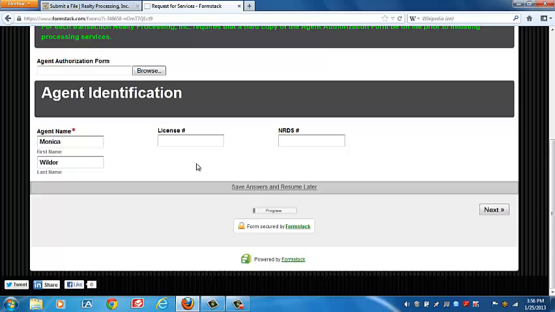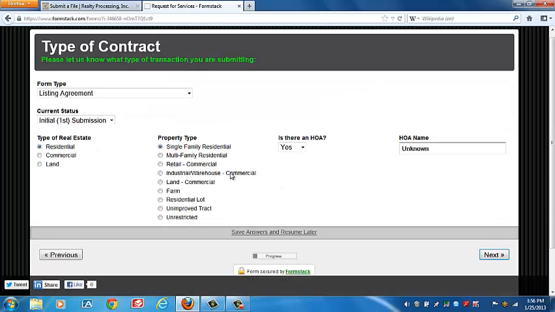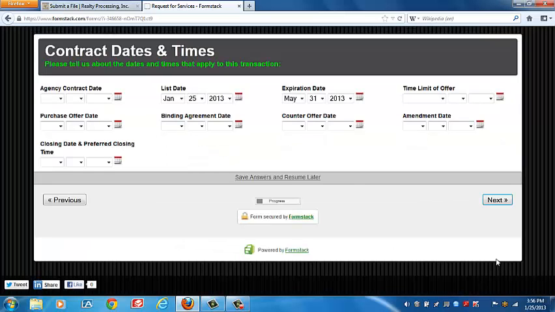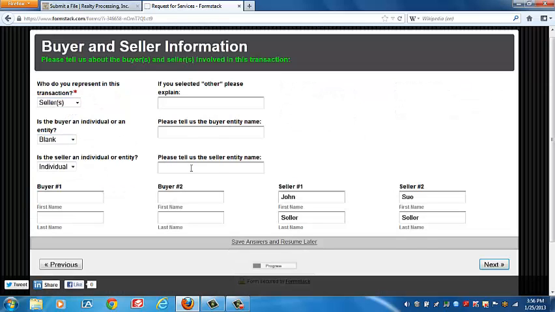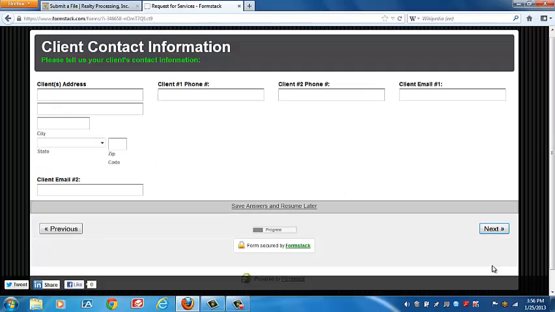And I completed my name. I had provided all of this information already. I already provided the dates. And this is where we left off, where John and Sue Seller's name had just been entered. Next, their address, and this is important in order to complete the listing agreement. And as much client contact information as possible. It's important to note that we do not contact your clients without first you providing us with that authorization to do so.